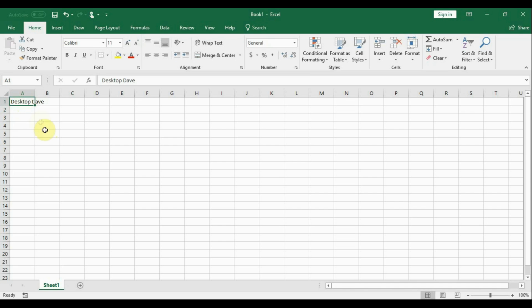I'm going to click on cell A1 again, and you can see not only it says Desktop Dave in that cell, but you look up here at the formula bar, and it also has the contents of that cell. If I want to edit this, I can either directly click in the formula bar and type something in here, or I can go back to cell A1, double click, and enter something in there.